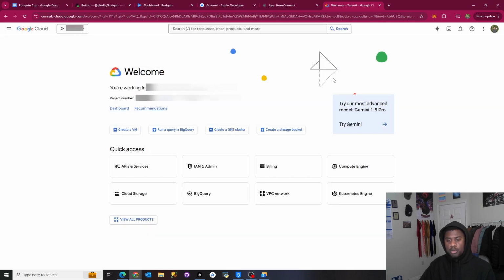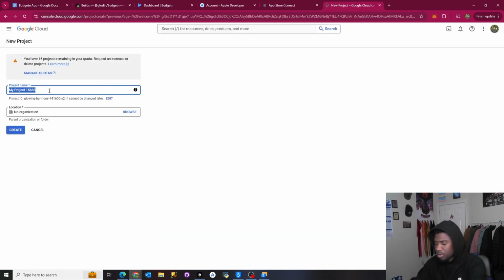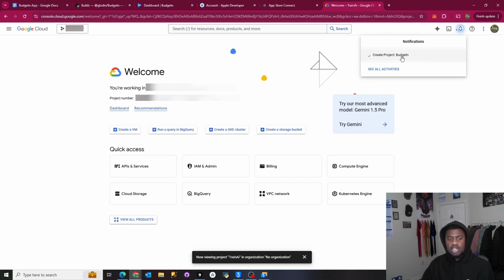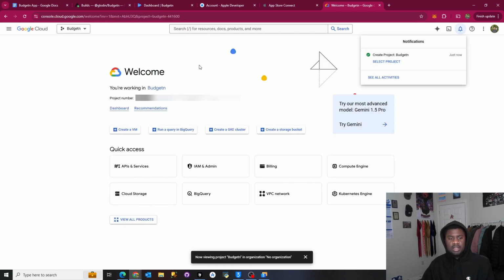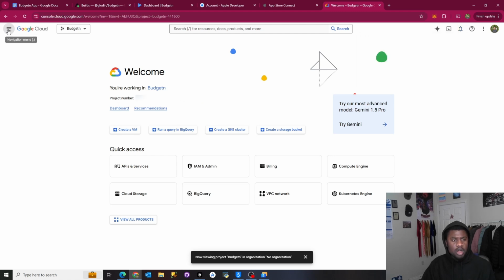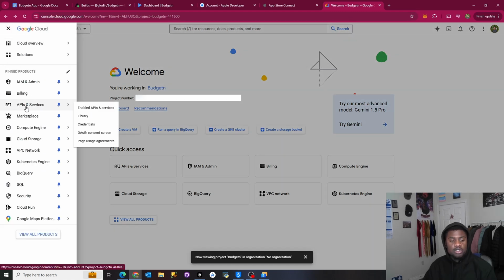console.cloud.google.com, create a new project. In this case, the name of the project, we can call it budgeting, and we'll just create it. So now it's creating the budgeting project for us. Okay, so it's created. We'll click the project and then we'll come here, APIs and services.